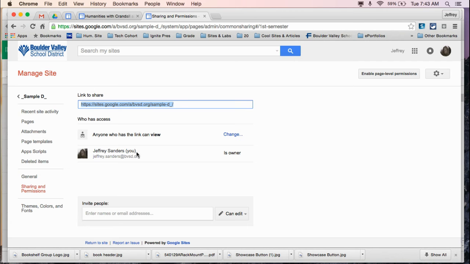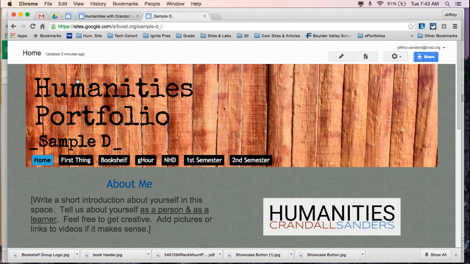And your site is set up and ready to go for sharing purposes. Now, we need to get this site shared with Mr. Crandall and myself. So to do that, let's go ahead and go back to your site. On the left-hand side under Manage Site, you're going to see your name. Click that, and it'll take you back to your site.